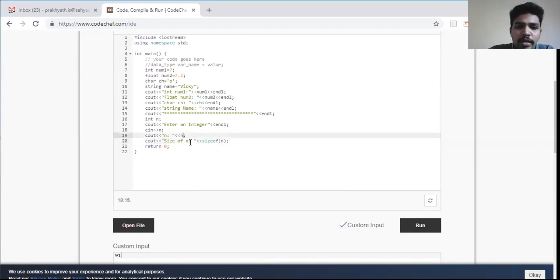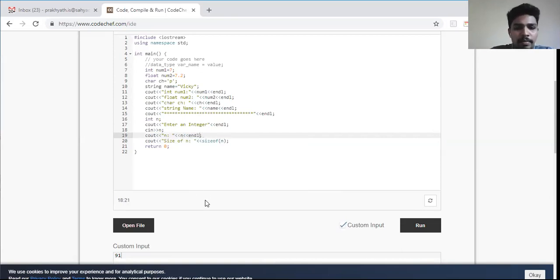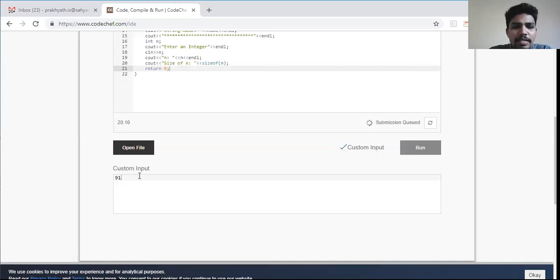And remember, though it looks like an inbuilt function, it is actually an operator. sizeof is an operator. It is the only operator which comes with open and close parentheses. All other things in C and C++ that come with open and close parentheses, we call functions. But sizeof is not a function, it's called an operator, and it's the only operator which comes with open close parentheses. So now if I tell it, it tells what's the size of variable n. What is the size being given to the variable n? We'll see. It takes the same custom input, that is 91.